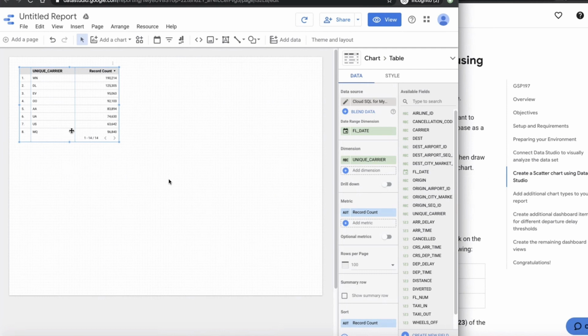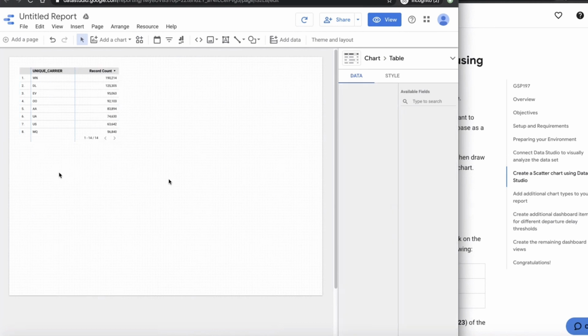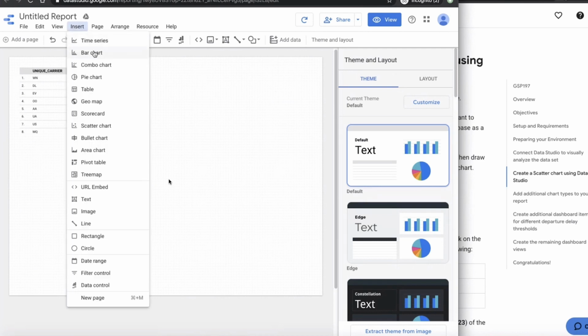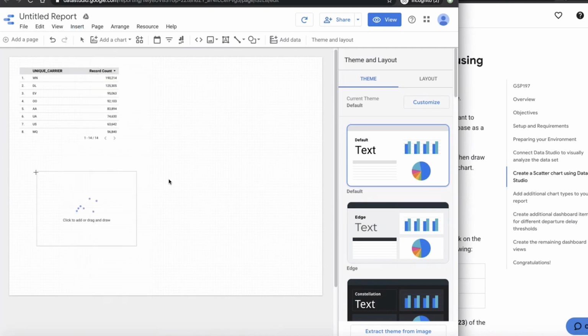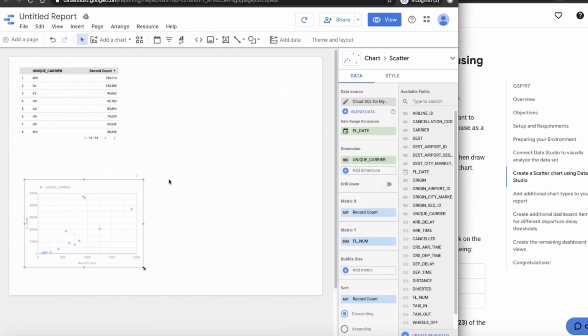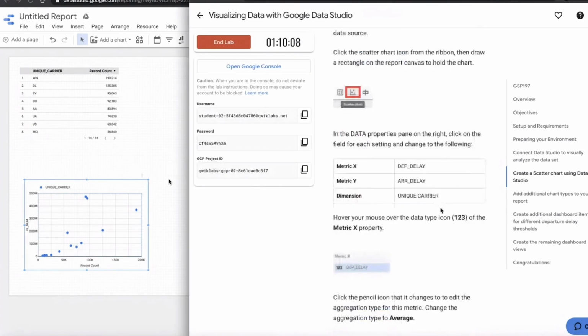So this is the record count for each carrier. It automatically added this one. Let's add a scatter chart. Here we go. Place it wherever you feel like on the report, and then you can drag and drop it or resize it, etc. All right, so we've added a scatter chart.